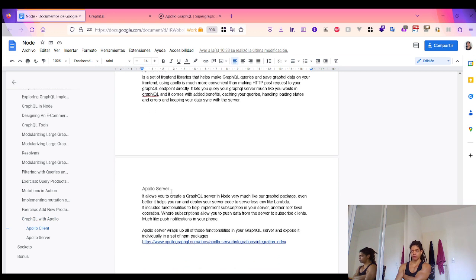And then you have Apollo Server. It allows you to create a GraphQL server in Node, very much like our GraphQL package. Even better, it helps you run and deploy your server code to serverless environments like Lambda. It includes functionality to help you implement subscriptions, which is another root-level operation, where subscriptions allow you to push data from the server to subscribed clients, much like push notifications on your phone.